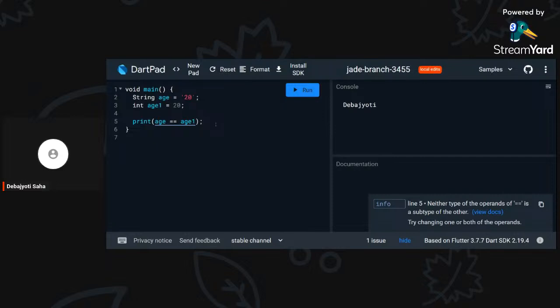You guys can totally do this hands-on right now with me, though Dart requires some setup. So if I run it right now, as we are comparing age, which is a string, and age1, which is an integer, it should come out false. Okay. After that, we have now also discovered a new data type, which is boolean. For boolean, we can initialize a boolean variable like this.